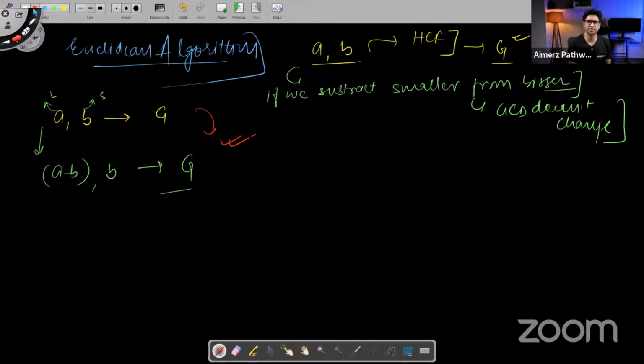This is what the Euclidean algorithm says: if A and B have a GCD equal to G, and you subtract the smaller from the larger number, the GCD remains the same. This is a theorem which you should be aware of. It's the Euclidean algorithm.